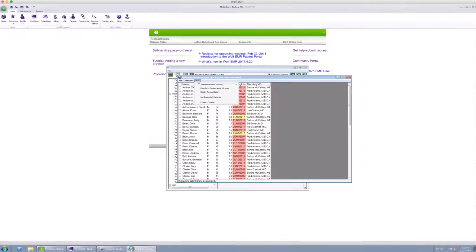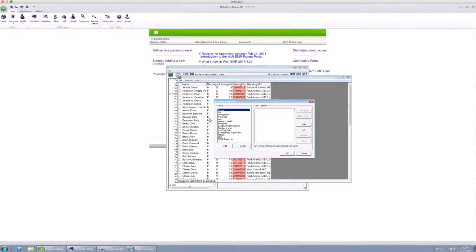So in this case, I'm going to go to View, Column Options, and you can see that I've created some views in my database, but you may not have these in your Wolf EMR. To create a new one, you're going to click Add. This is a one-time process, by the way. And once you do this, you can create any list and then use the metabolic syndrome view to potentially identify patients that may have metabolic syndrome.